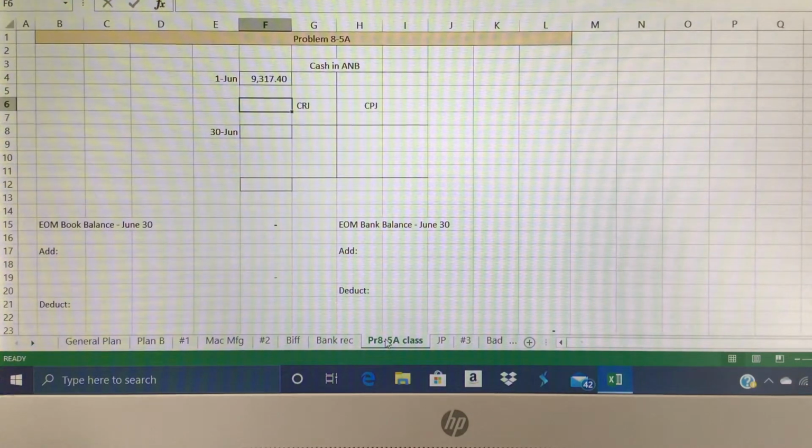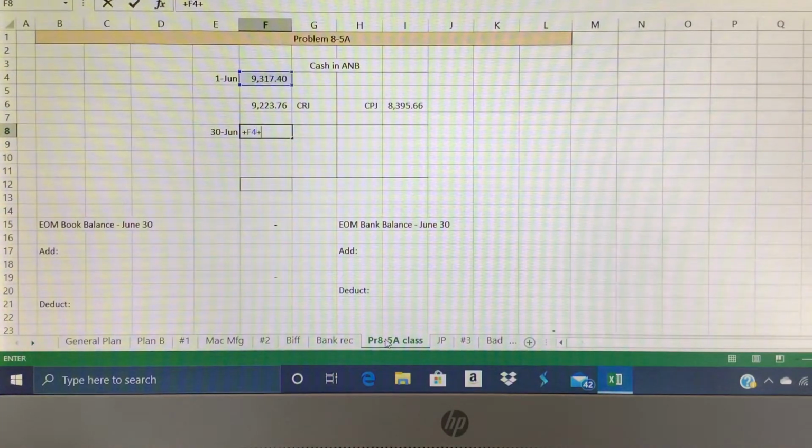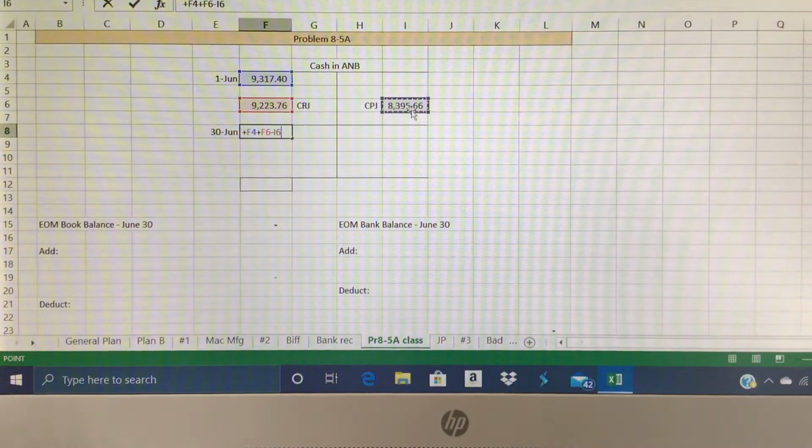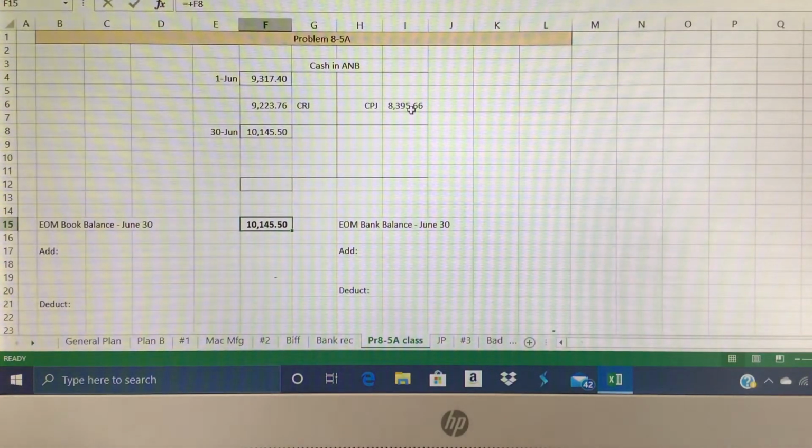During the month, a number of deposits were made. They give you the total on page 432, $9,223.76. A bunch of checks were drawn during the month of June, and they give you the total, $8,395.66. Now from that, we can calculate the end of the month book balance: add the deposits, which are debits, subtract the credits, which are the checks. And I got $10,145.50 as the pre-reconciliation book balance.